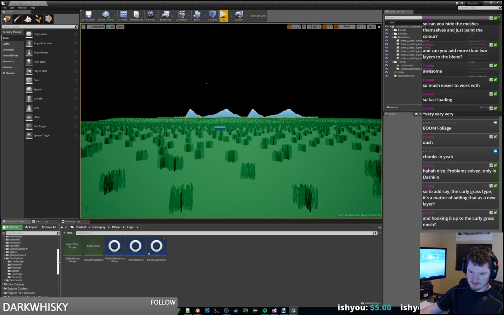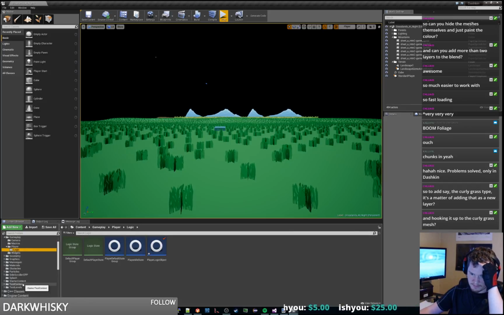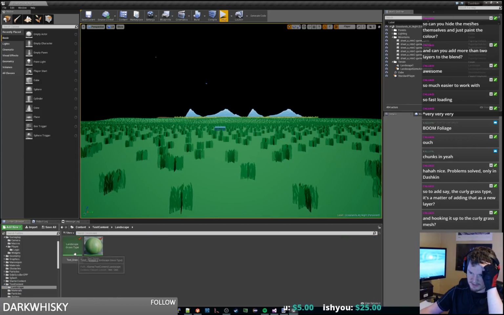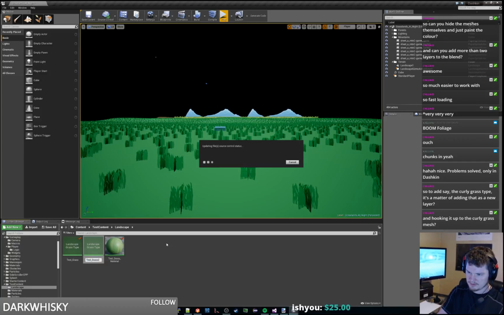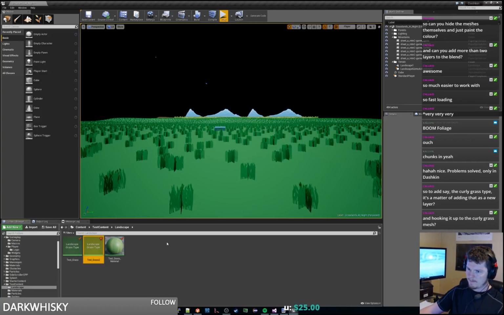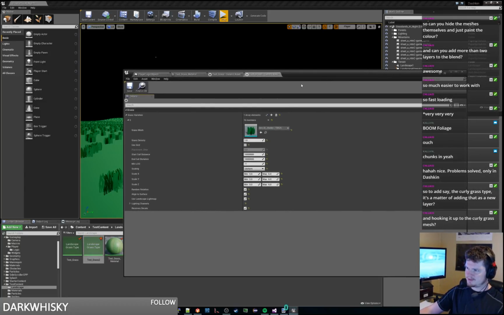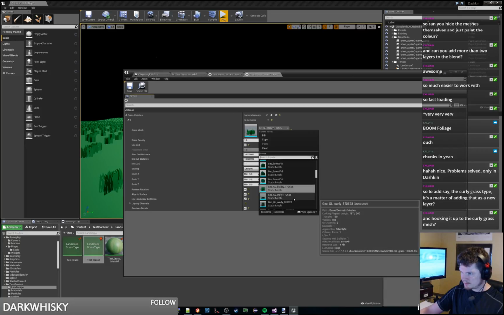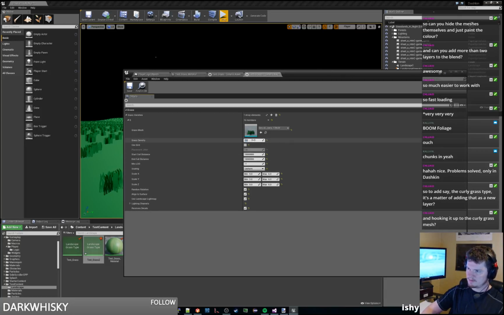So if I wanted more stuff, right? Like I want the landscape to have not only this type of grass, but I want another type of grass. Then we have to go to our test content. We need to add another type of grass. So I'm going to duplicate this. It's going to be test grass 2. So test grass 2, we're going to need curly grass. And we'll put it as like a density of 5 or something.